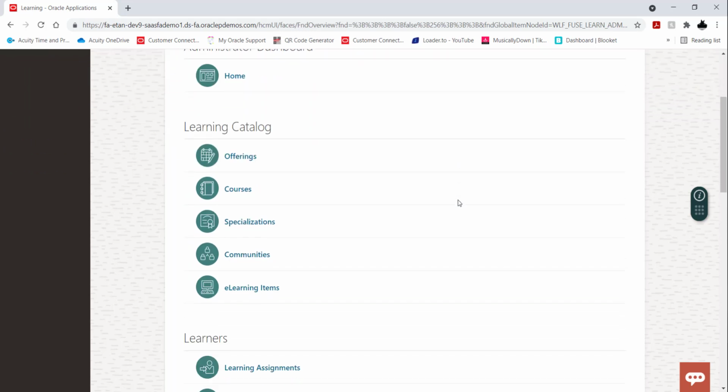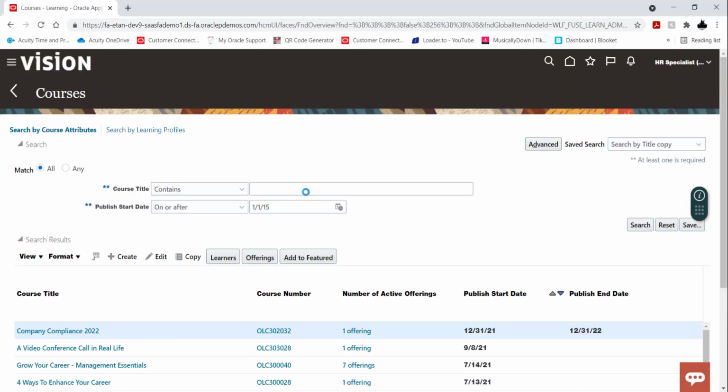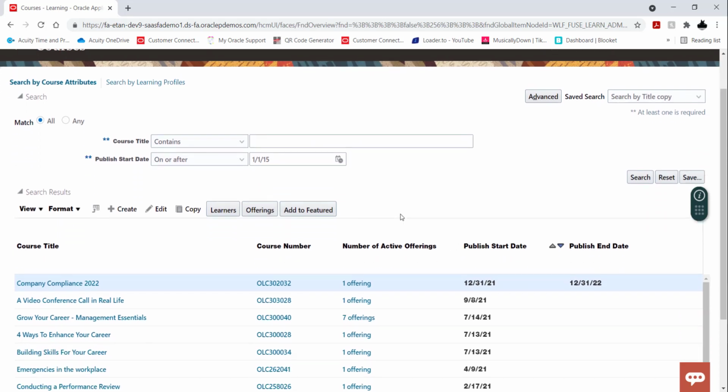And in order to do that, we have to go down to the Learning Catalog area, and we are going to click on Courses. The best way to do this is start with Courses and then enter into the layers after that. So it'll go Courses, Offering, and then Activity. Here's a list of all the courses that are in the system already, and what we're going to do is create a new one.